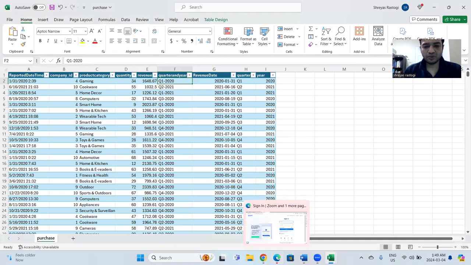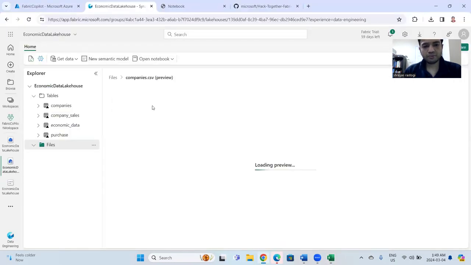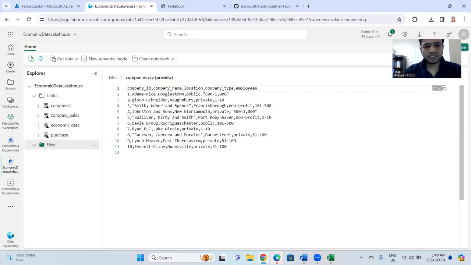So let's dive right into it. If I go back to it, now I just want to show the companies table as well. So basically we have got 10 companies over here. All these 10 companies are shown with the company ID, company name, location, company type, and employees.